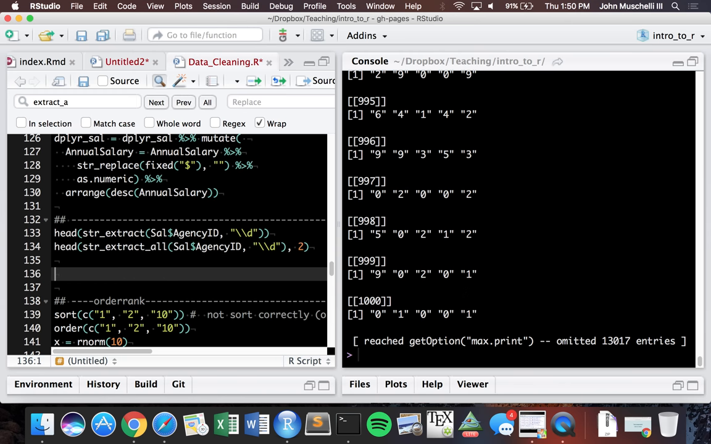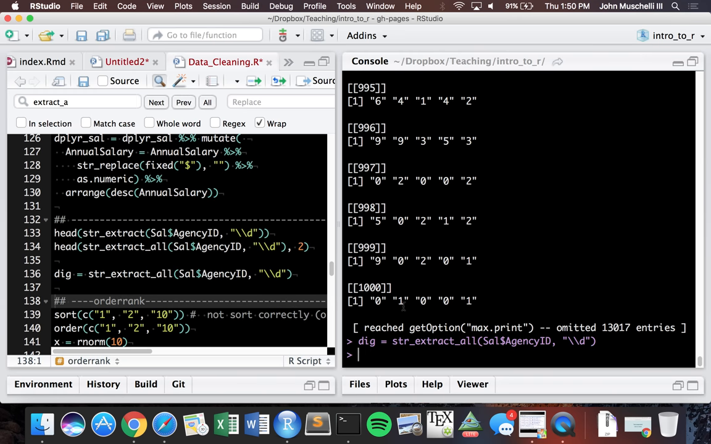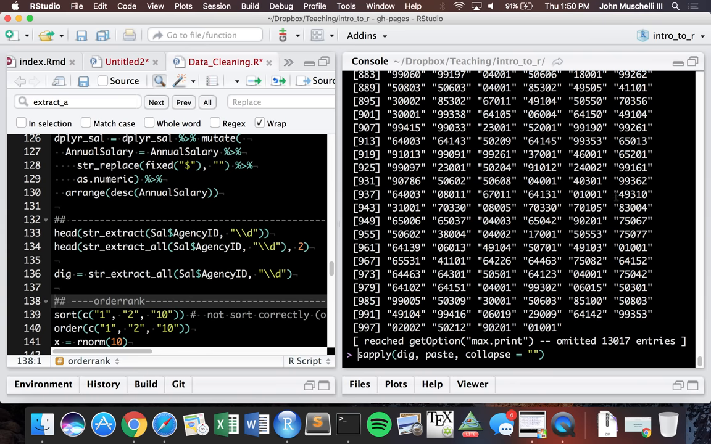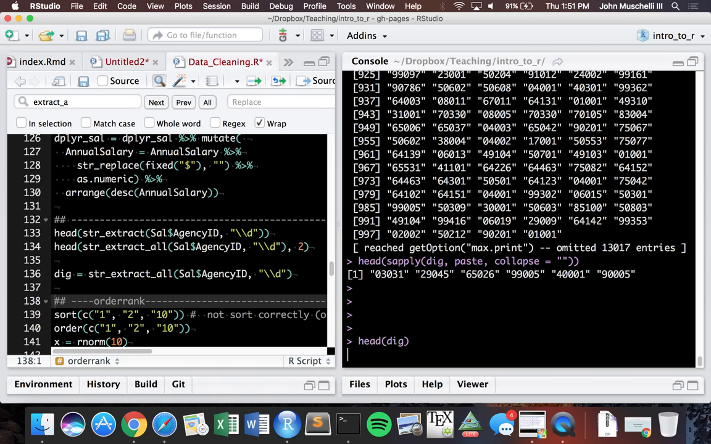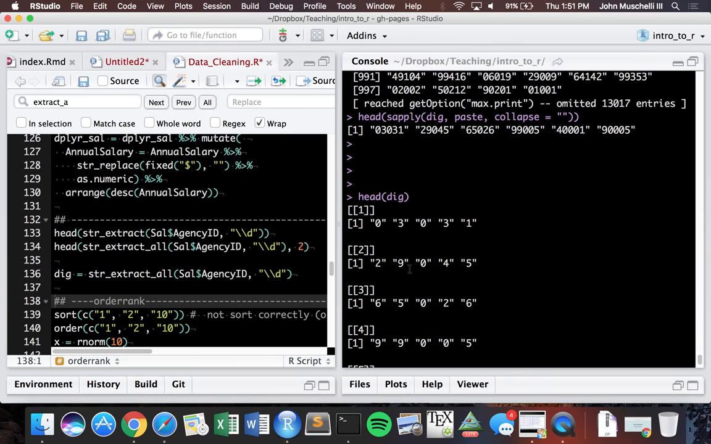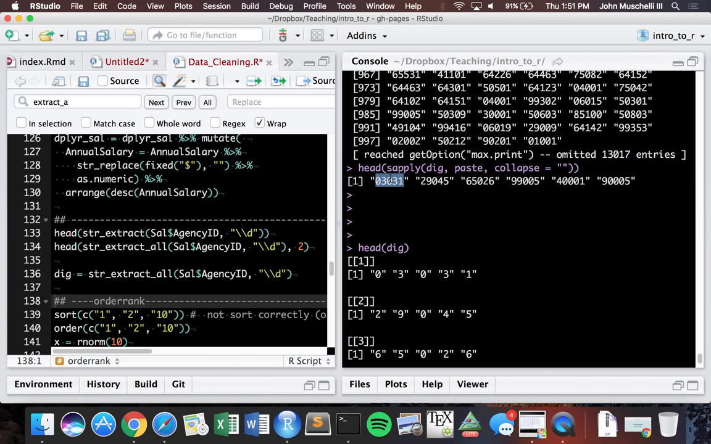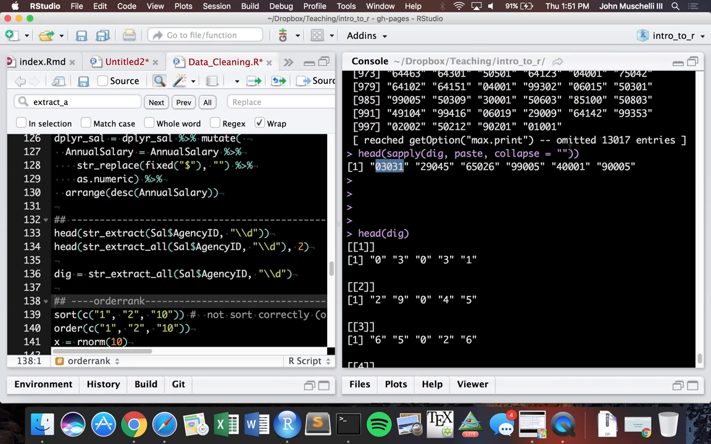So now I'll just call this dig for all the digits. So if we wanted to paste those together, right? So we say sapply dig paste. We could say collapse them by nothing. So if we specify collapse, it's going to paste it all together in one big string. Just do that. So that will, remember, the first one was 03031, blah, blah, blah, so on and so forth. If we want to paste all that together, we use the paste command. If we want to put all the strings together, and if we wanted to collapse everything into one string at the end of the day, we use collapse. Collapse, quote, quote, just says, I don't want you to put any separators between them when you collapse it together.